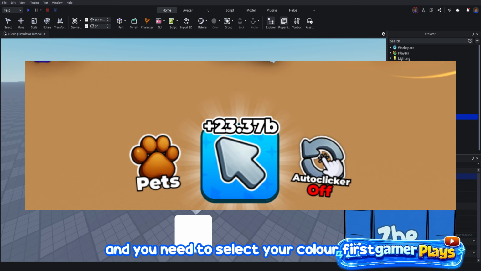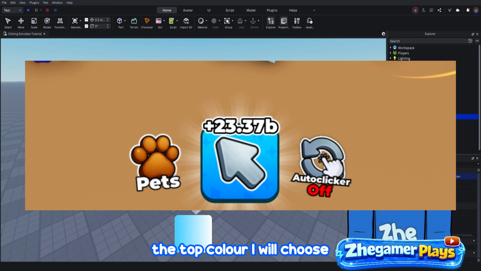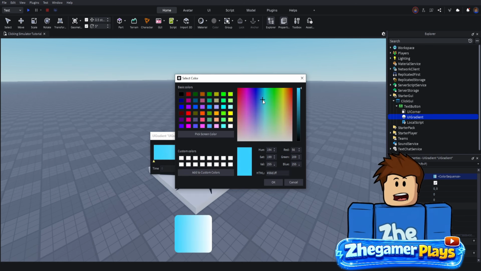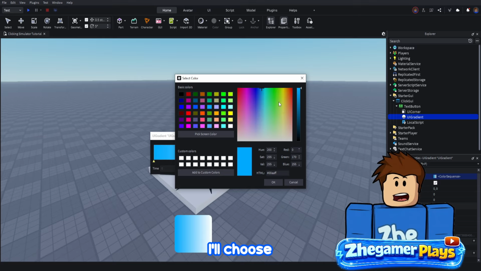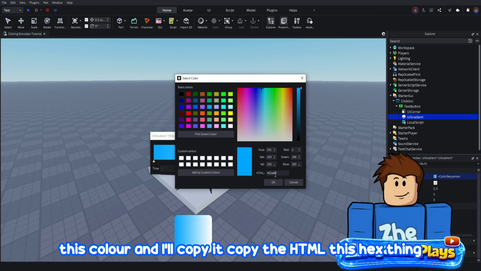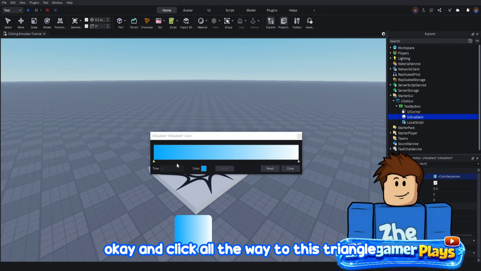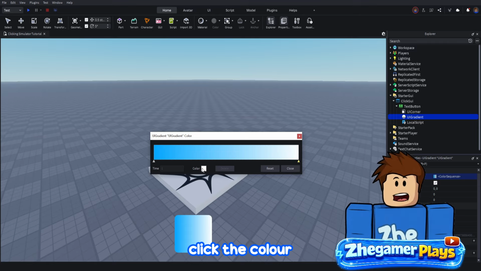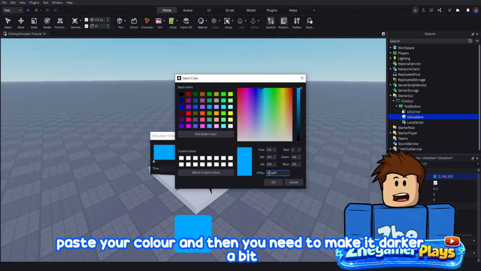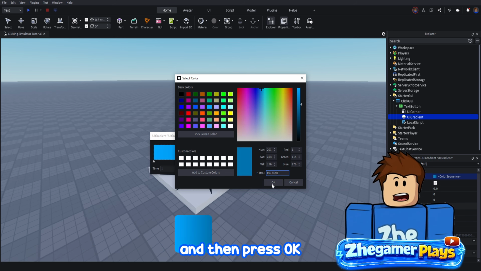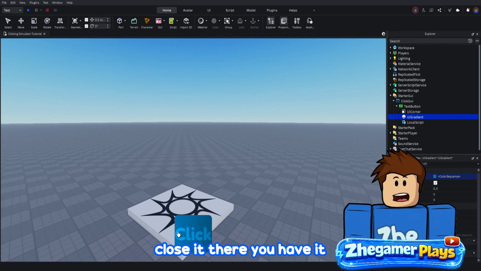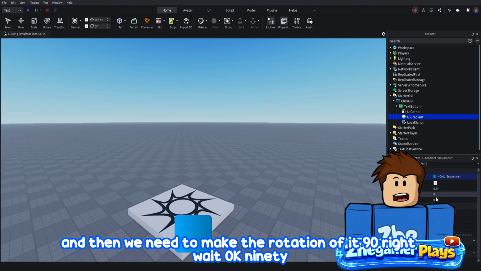And you need to select your color first, the top color. I will choose this color and I'll copy the HTML, this hex thing. Okay, and click all the way to this triangle. Click the color, paste your color, and then you need to make it darker a bit and then press OK. Close it. There you have it. And then we need to make the rotation of it 90, right? Okay, 90.